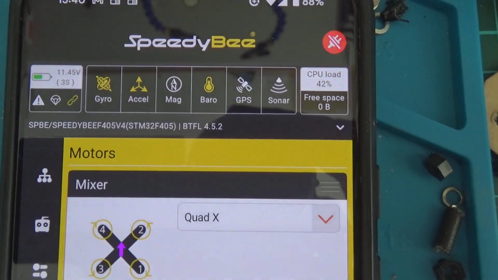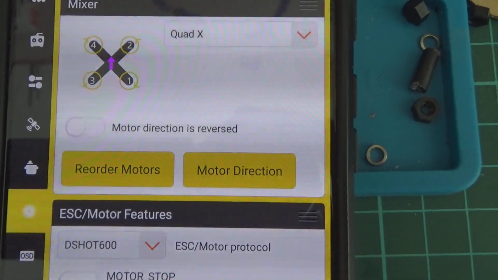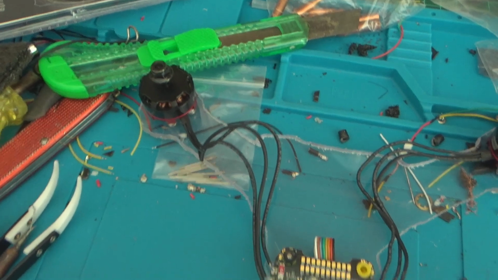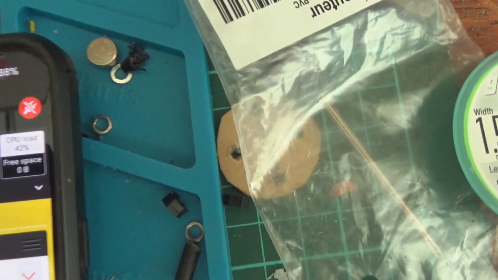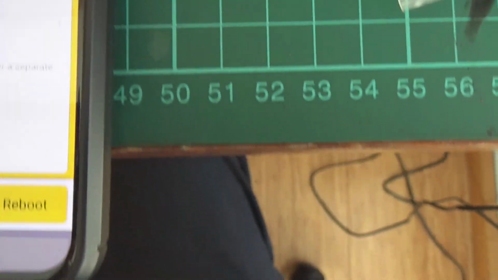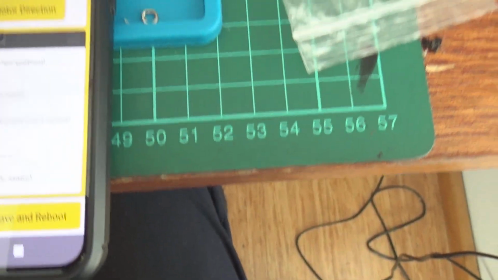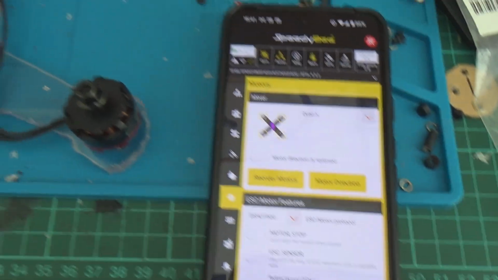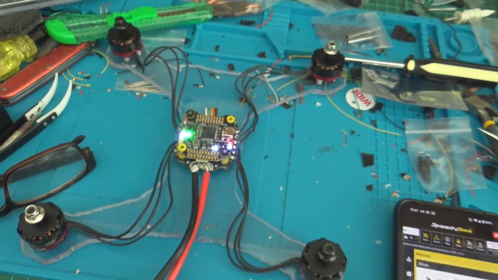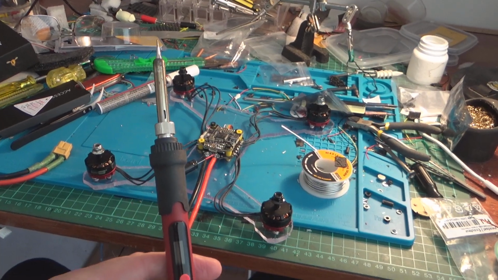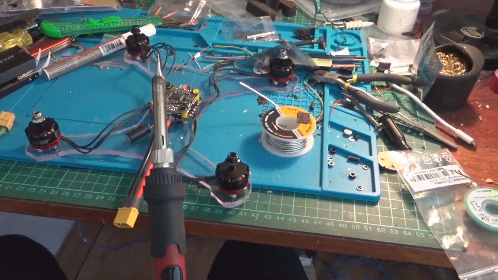So I was lucky this time, three of them were spinning the right way. I just had to change the top left motor, number four. And having done all that, and then saved and rebooted, I've got my settings. So that's the next step in the build. And the next step was a little more soldering.